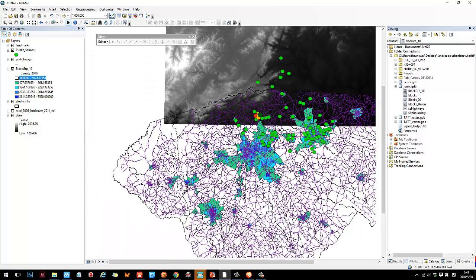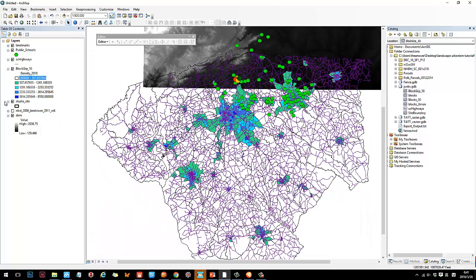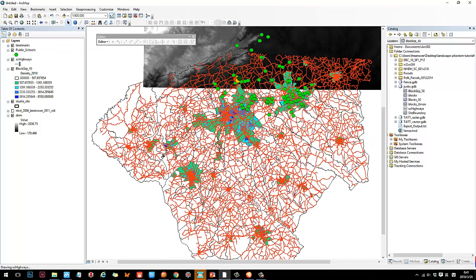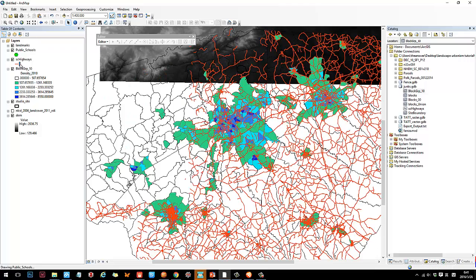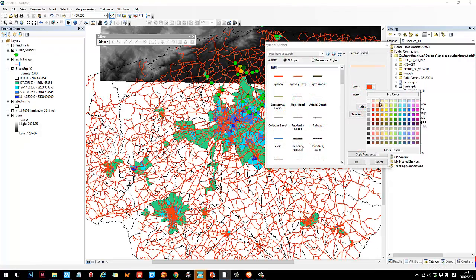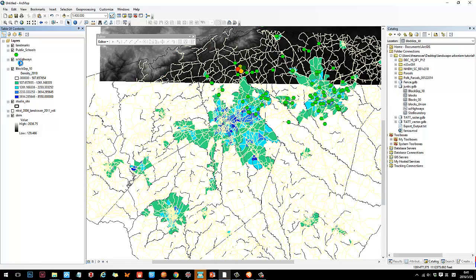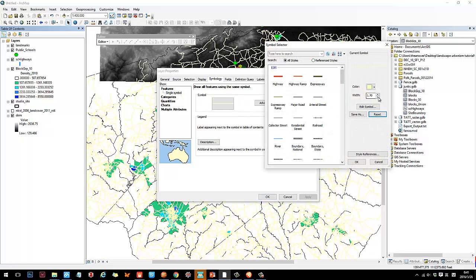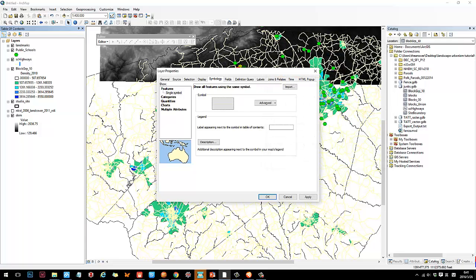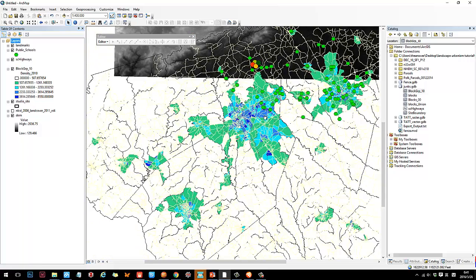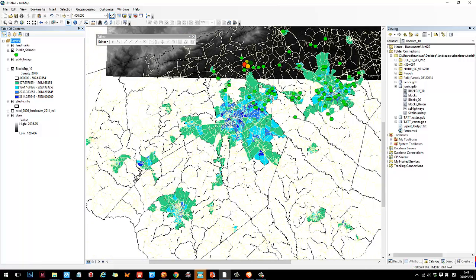Let me change the color of the row. Let me change it to, for example, red. There you go. Oh, I think it's too much. Let's change the color and make it... There you go. So please remember, every time after your work, just save your map.